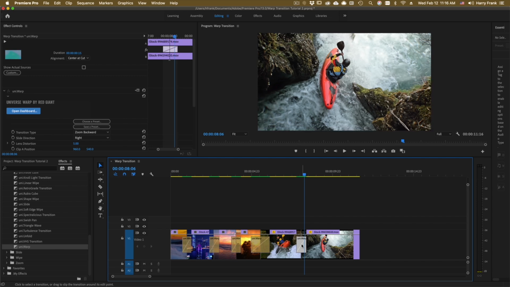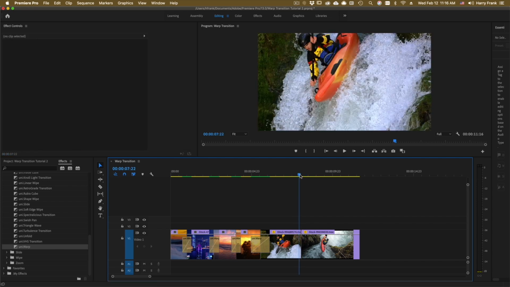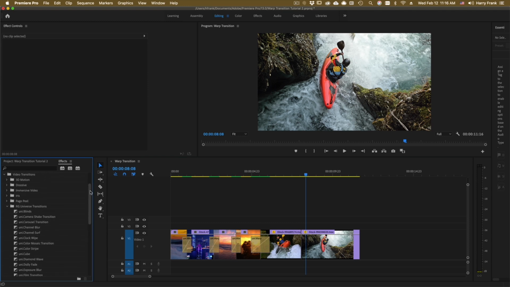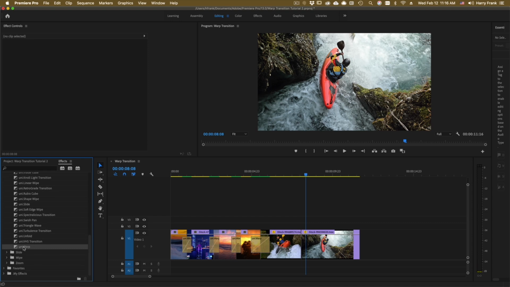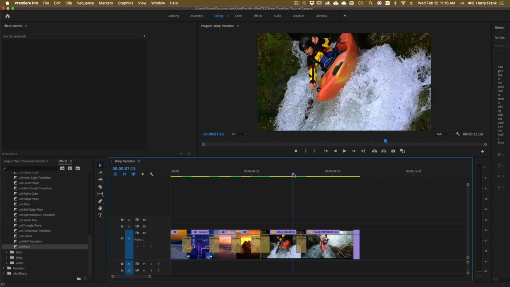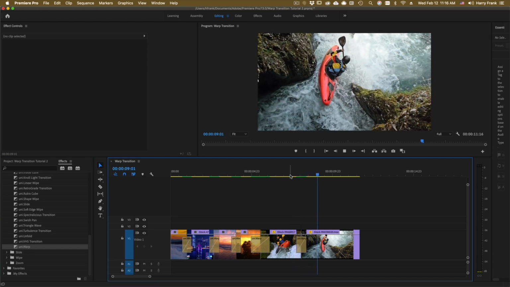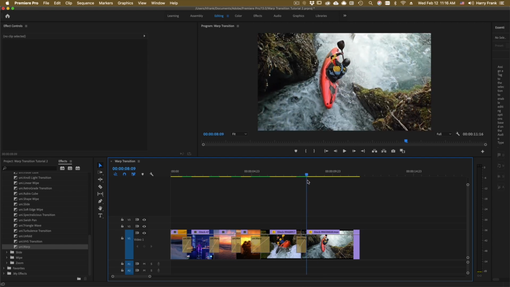I'll go to a cut point between two clips, and I'll apply Universe Warp. You can find this in your effects under your transitions in the folder RG Universe Transitions and at the bottom, Warp. As I play through this, you'll see that it's a quick snap between two clips.